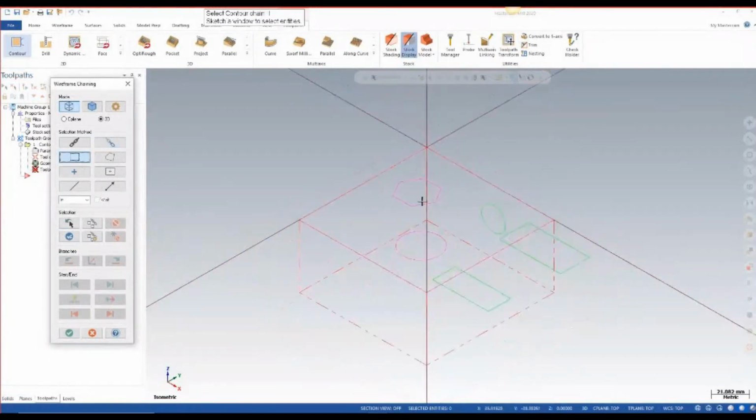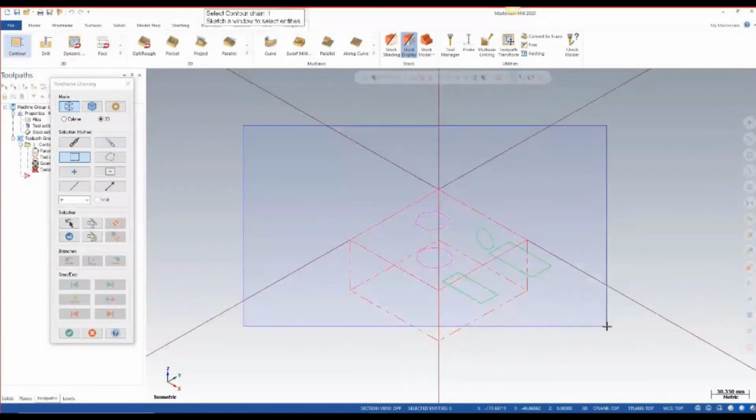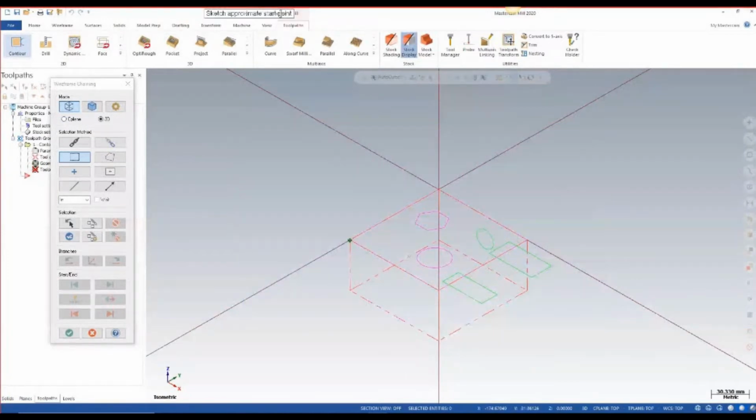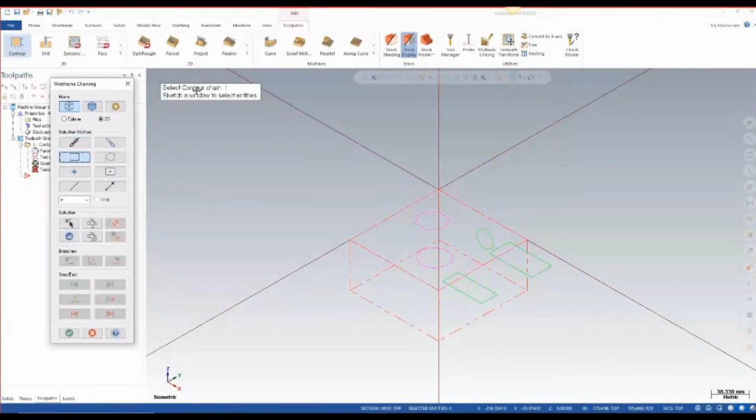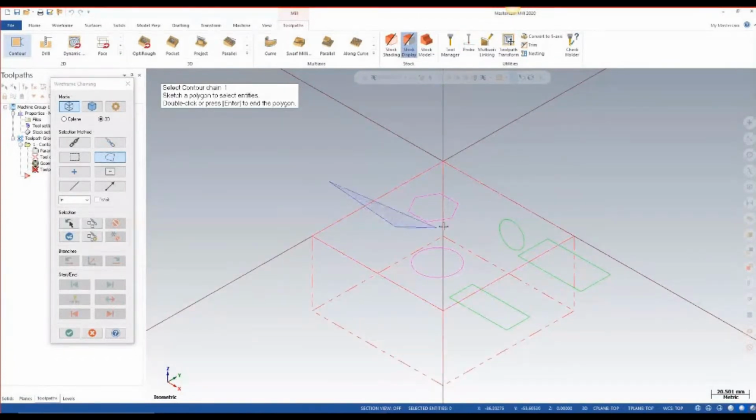Then window. When you choose window, you have to drag a window and select from where it has to start. Here you can see, when I click on window, it says sketch a window to select. I'm going to sketch, then it says sketch approximate start point, so from where it has to start. Whatever chains are available within the window get selected. Then polygon: you just start creating a polygon, and whatever is available within that polygon gets selected.